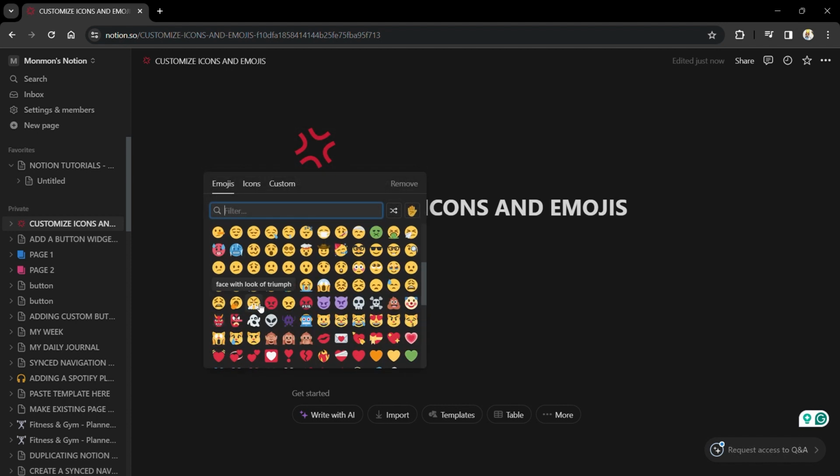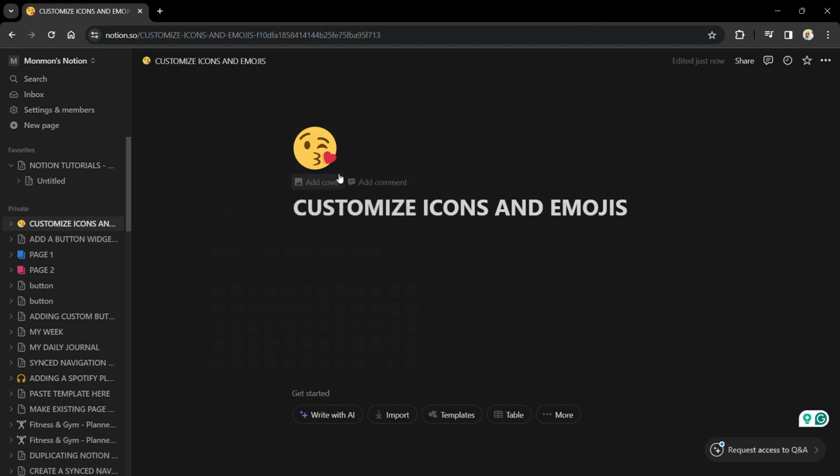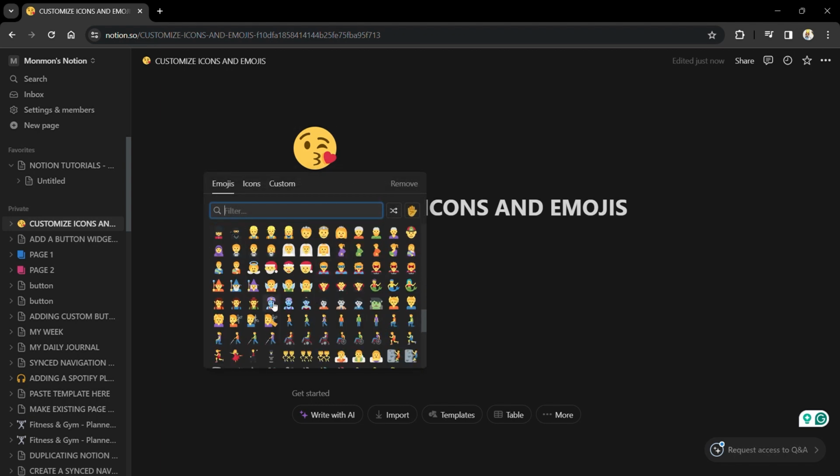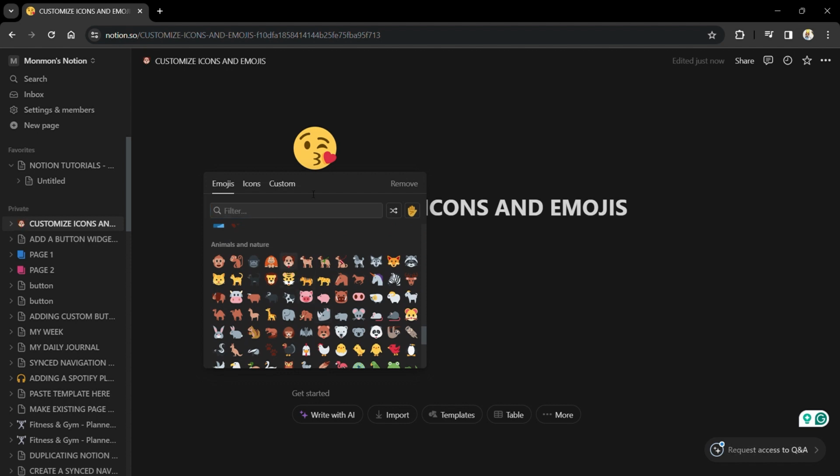If you want to use custom icons from hosted icon sets, you can simply paste the URL of the icon into the dialog box. This allows you to use icons from external sources and customize your Notion workspace even further.